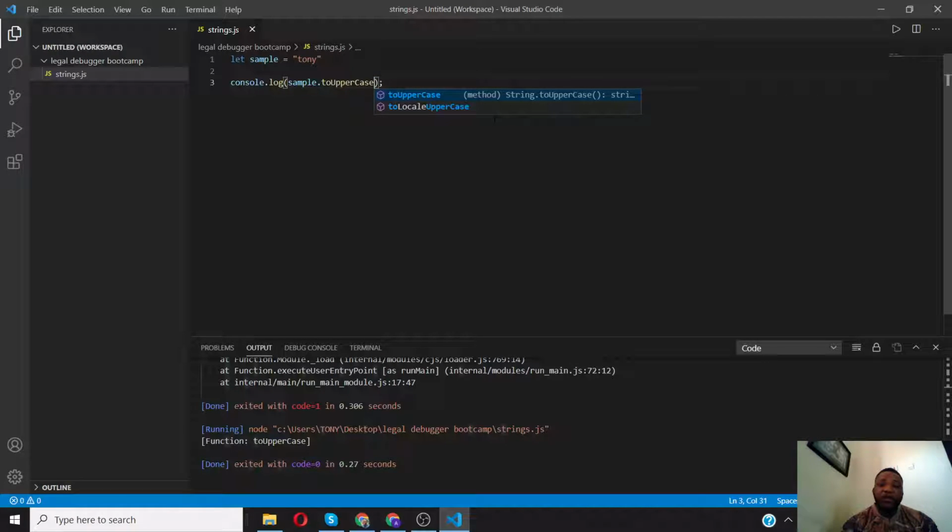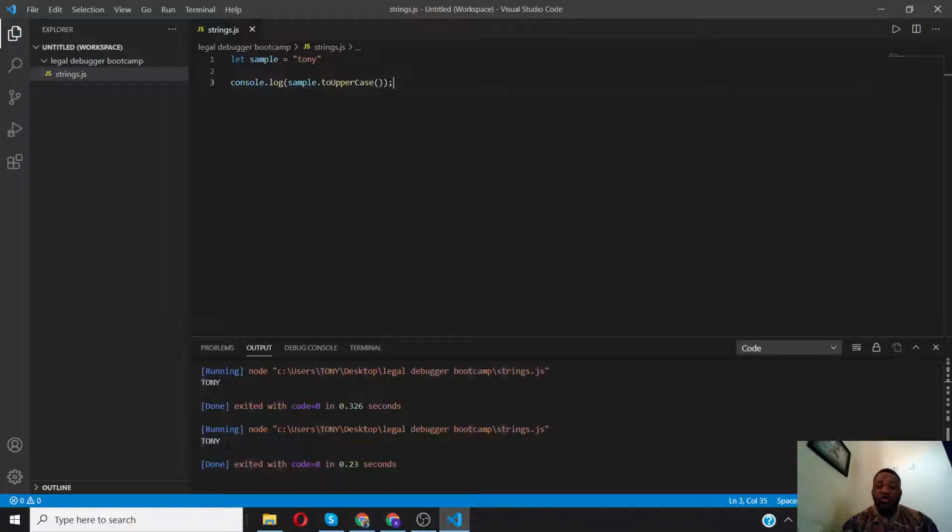Call it to say, okay, I don't want you to tell me what you are. I don't want you to tell me you are toUpperCase. I actually want you to execute this method on this variable here, which is sample. So if I come here and do this, and I run this again, you should see something different, which is you now have Tony in uppercase. And this is pretty much in 2 lines of code.